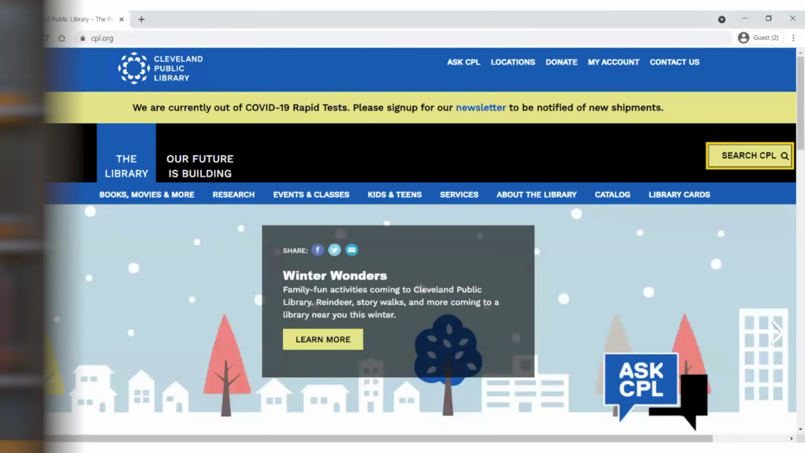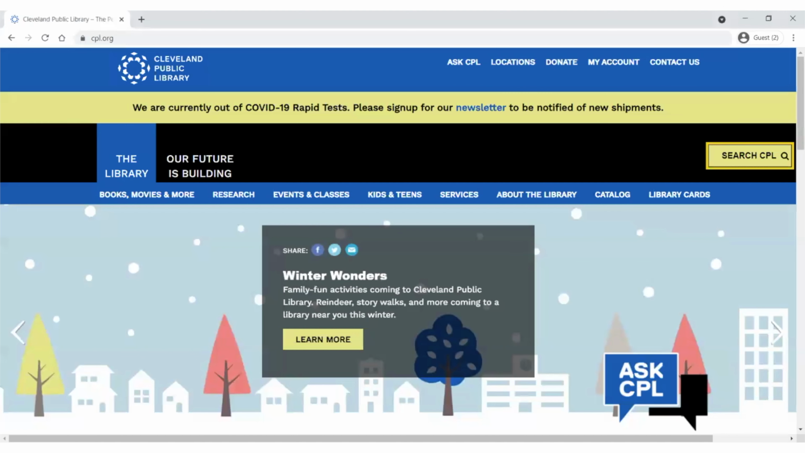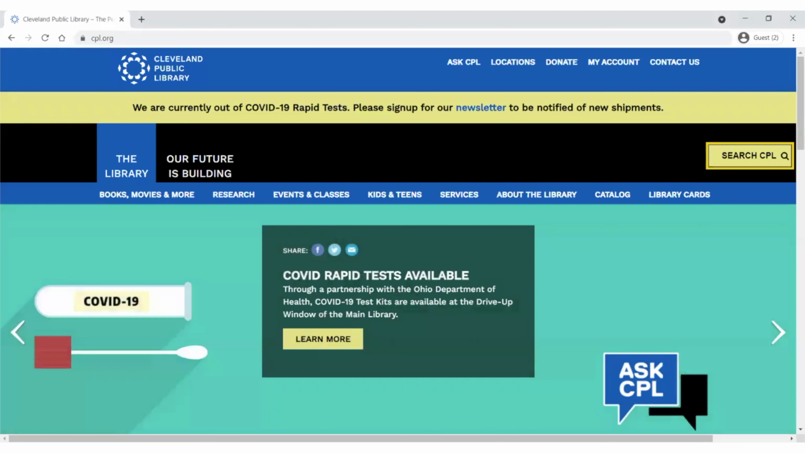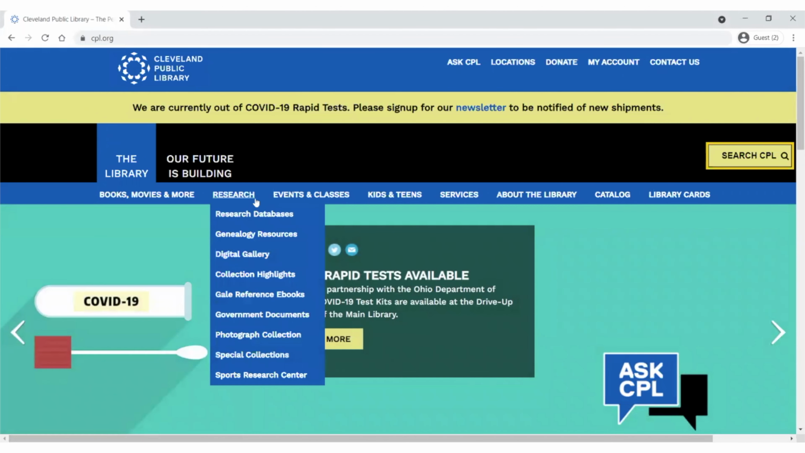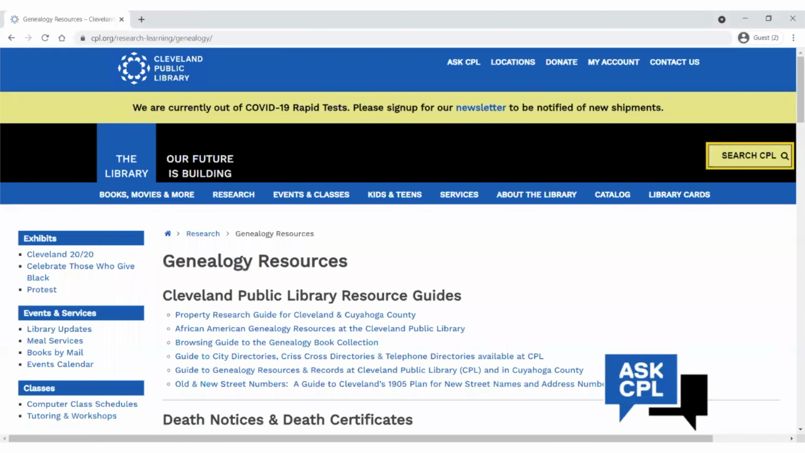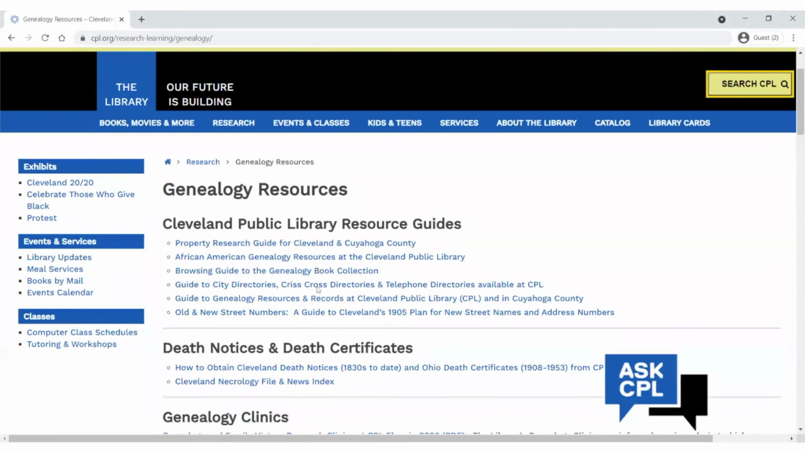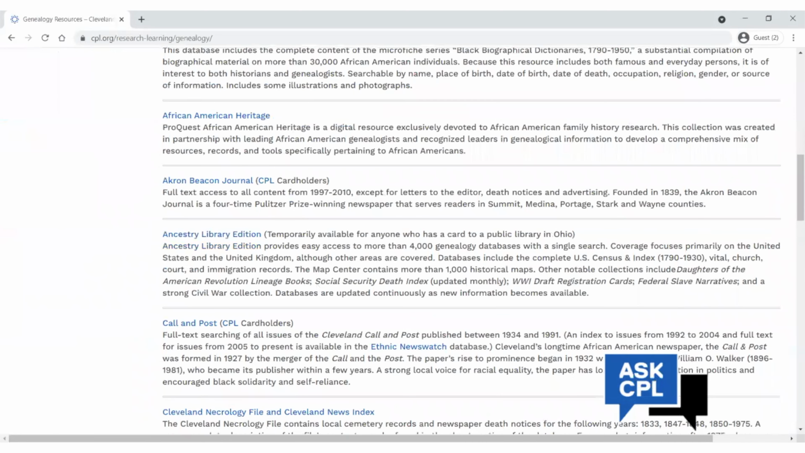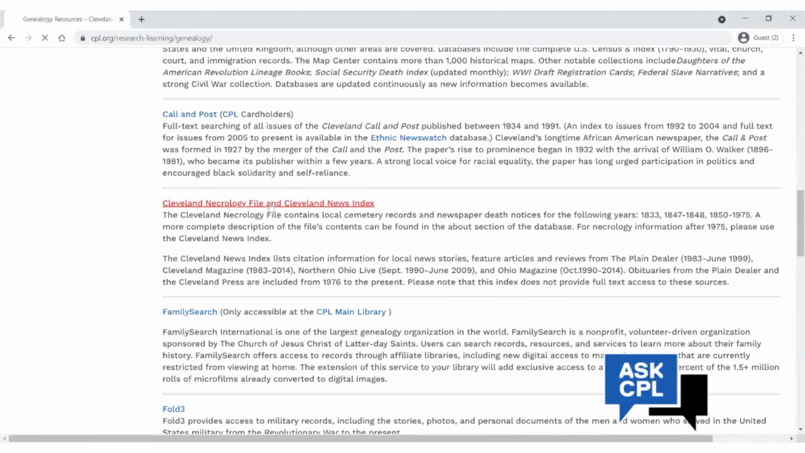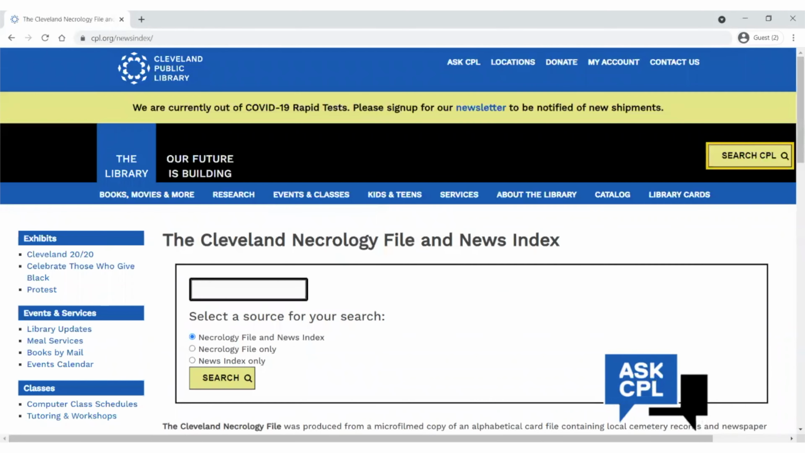Let's get started. In an earlier video, we learned how to use the News Index and Necrology file to locate index entries for death notices. I'll quickly look up a person I'm interested in, in this case, David S. Ingalls. So I'll scroll down to Necrology file, type in the name, and search.